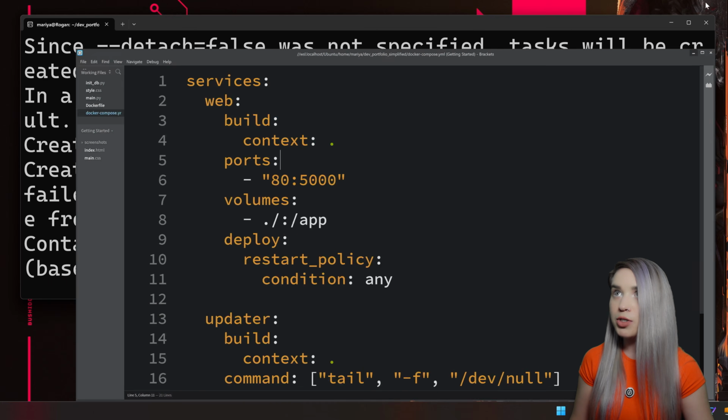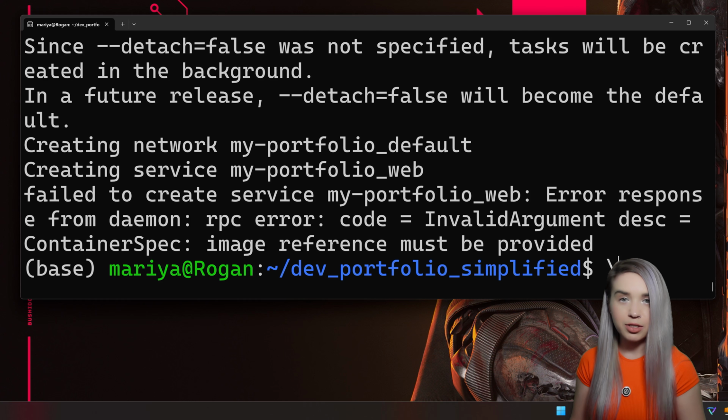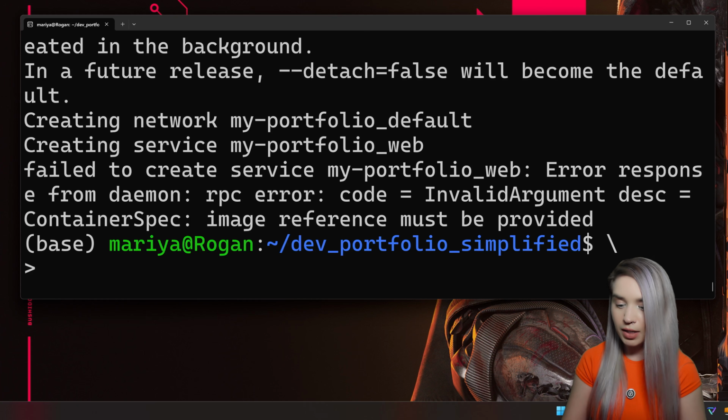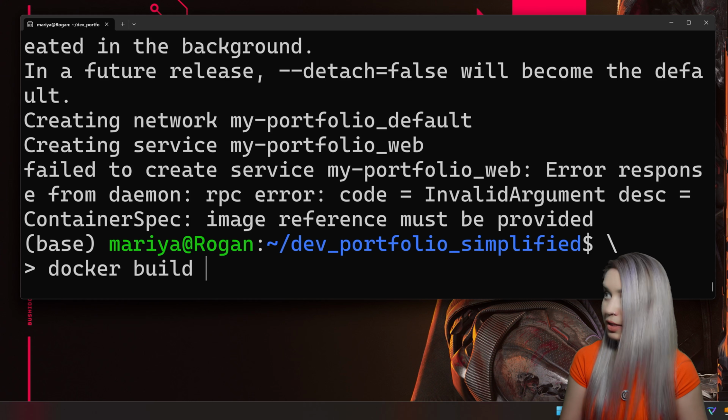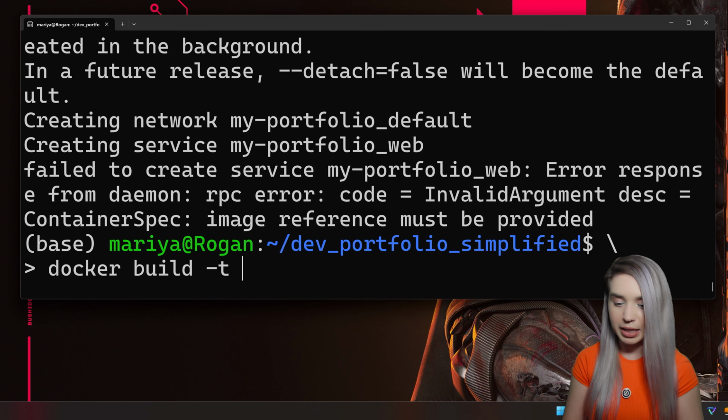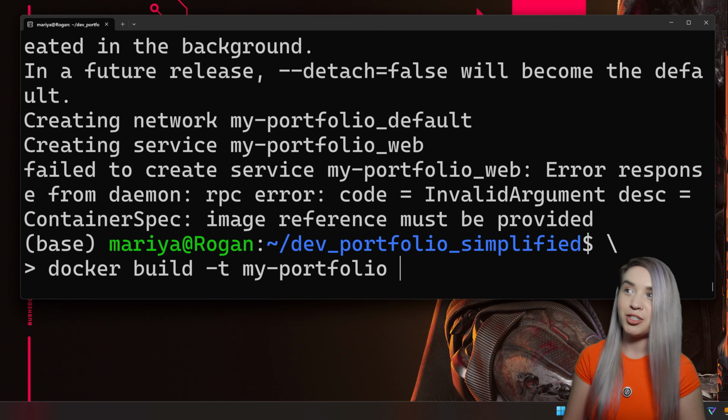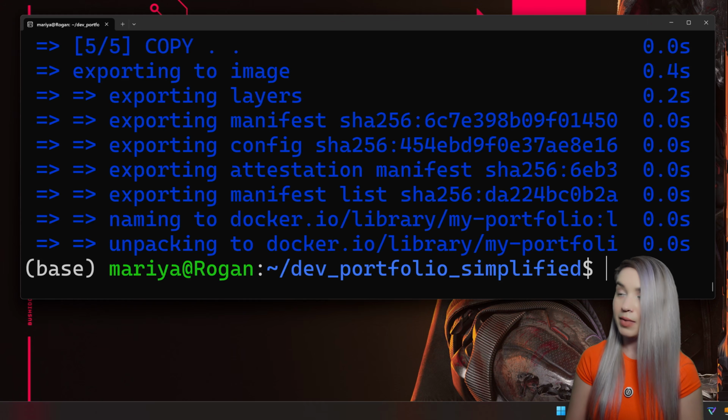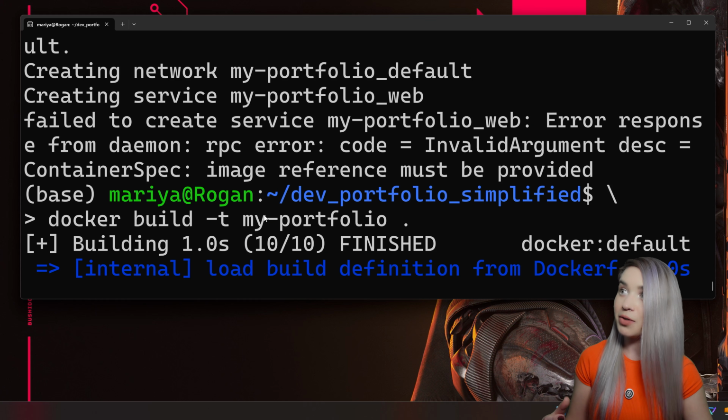Let's go back to our terminal, and then we will build an image from our existing Dockerfile with docker build -t, followed by the name of the image, in my case, my-portfolio, and followed by the location of our Dockerfile, in my case, the current directory or dot. Let's run it, and beautiful. My portfolio image is ready.